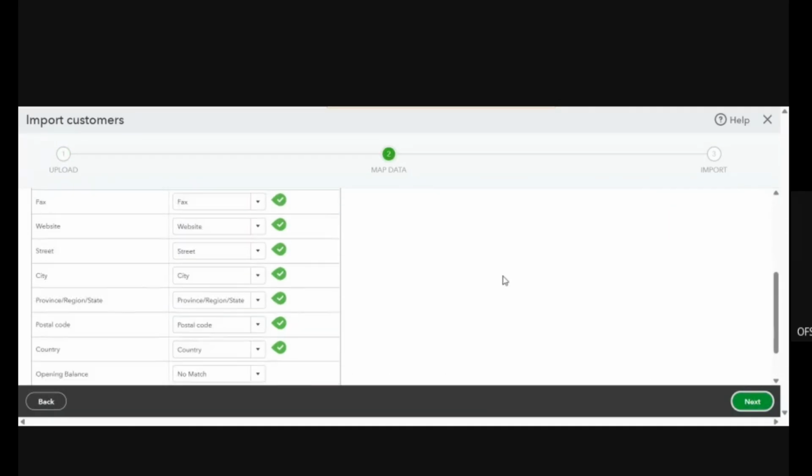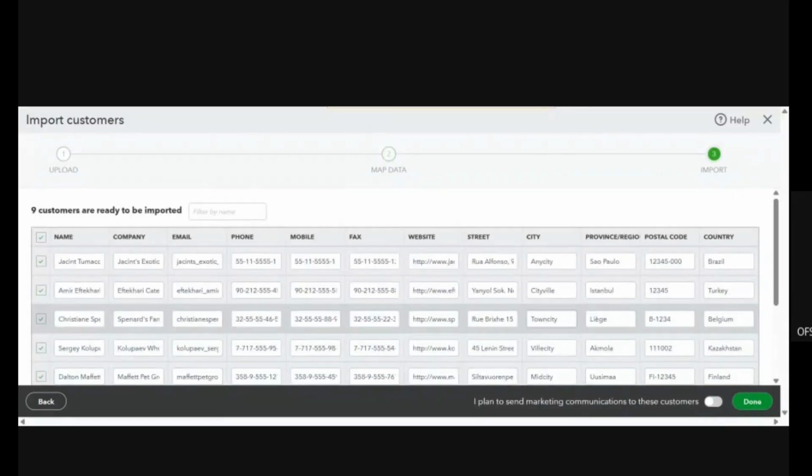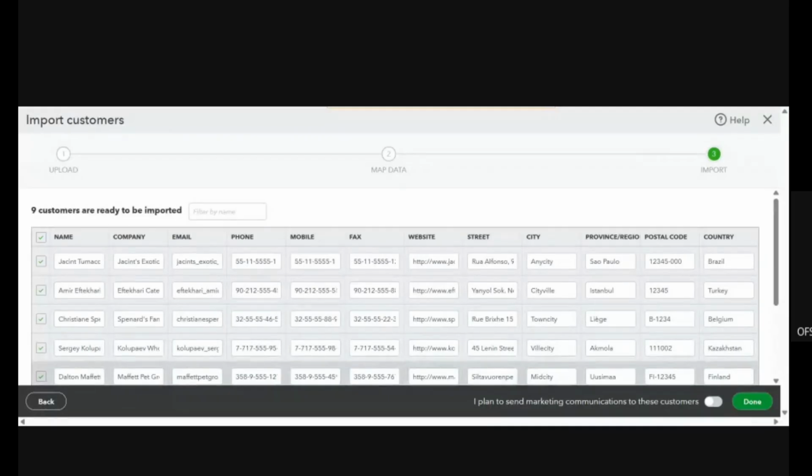Click next. You map your data. All of them is ticking good, Abby. If anyone is not ticking good there, you can check what is going on. Correct it. That's the essence of this map data. Click on next. And there's something here. They said, I plan to send marketing communication to these customers. I will activate this. Click next.